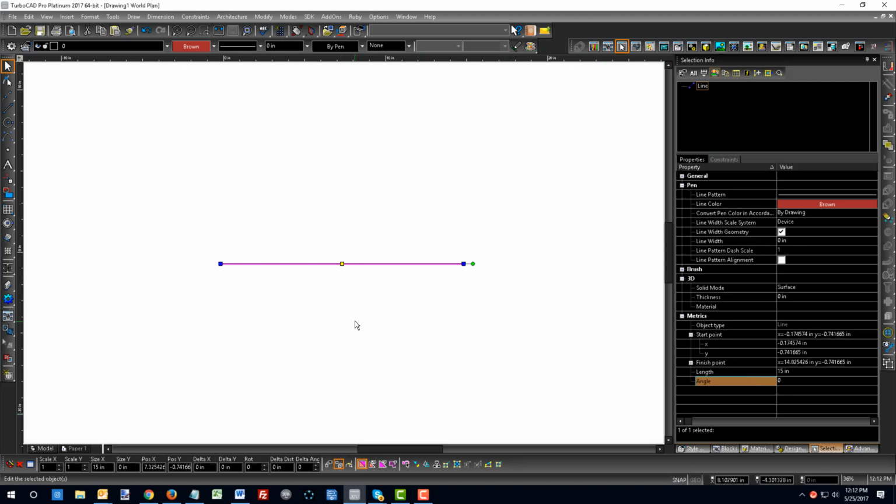The yellow dot in the middle is something that's critical in understanding how TurboCAD operates. This is called the reference point, and notice that in the XY fields down here, it's given me a location. That location is based on this reference point, and I can actually pick this reference point up and move it elsewhere. So let's put it here at this second endpoint, and now we see that the location has changed.